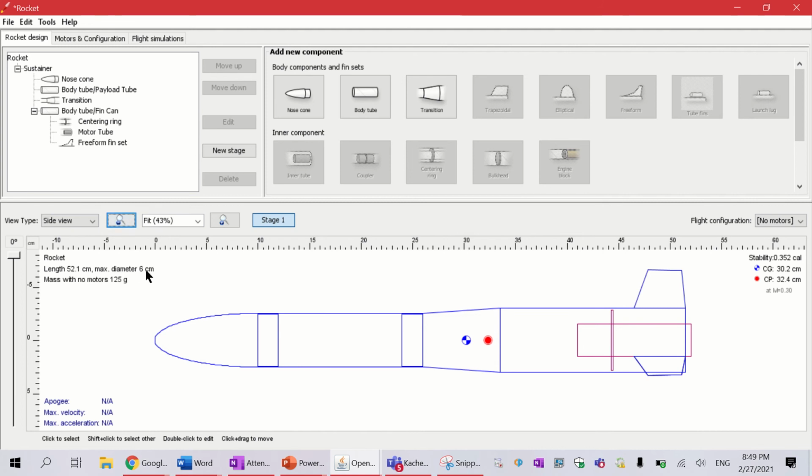We've got the length, the diameter, the mass with no motors. It bases this mass on the materials you chose and what parts you chose and their size and everything. It's got the stability. Again, this is not a great stability. Usually you want your stability to be between 0.8 and 1.2 cal. Our center of gravity, center of pressure, our apogee, max velocity, and max acceleration. These three are not applicable because we don't have a motor, so our rocket obviously won't go anywhere.